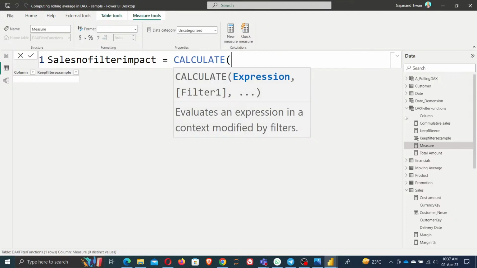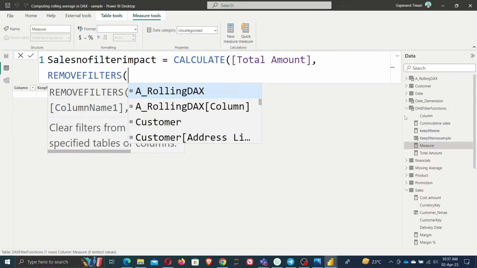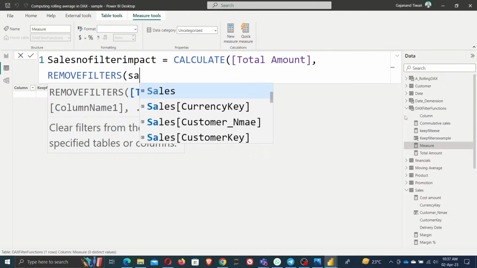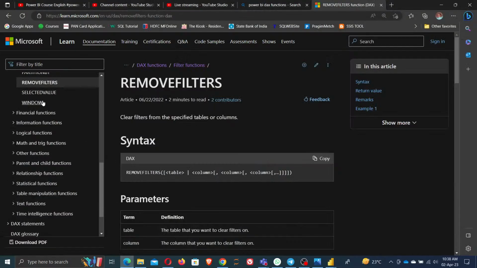No filter impact. So CALCULATE total sales, total amount. Then I don't want to keep any filter, so REMOVEFILTERS, and the table name is Sales. Whatever filter is passed, there is no impact for me. This way you can easily understand it, so try to focus on this, and I hope you will learn it.